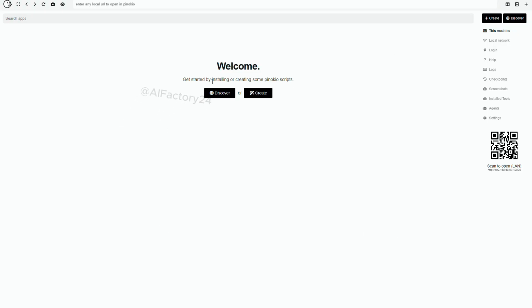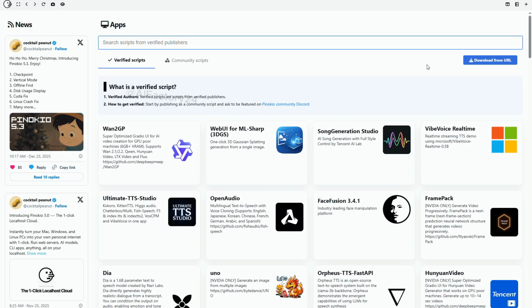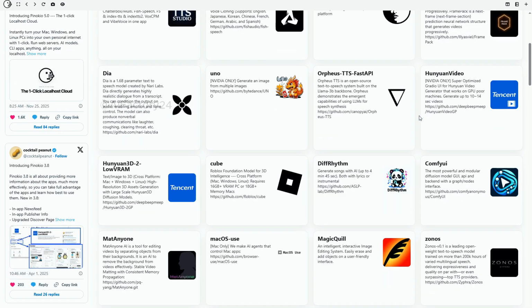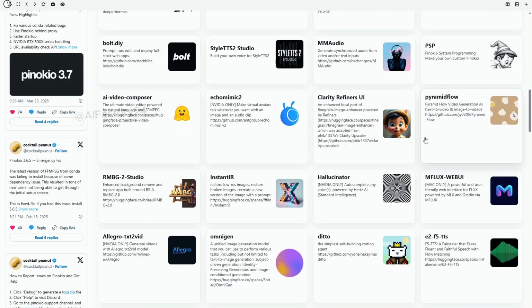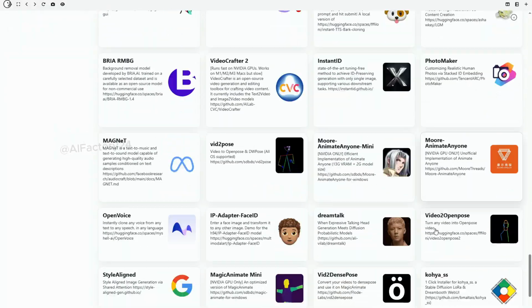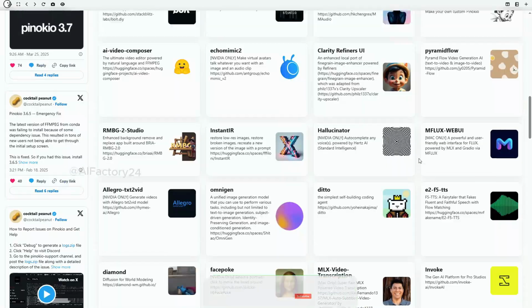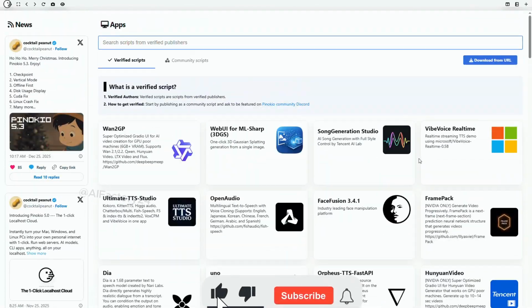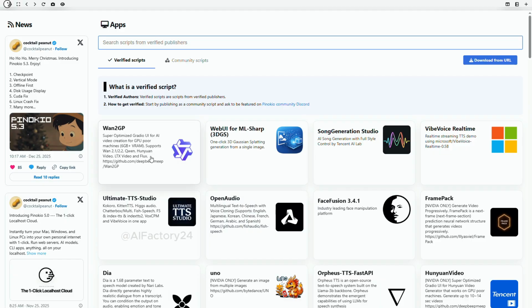Click on Discover, and you'll find a list of verified scripts you can install. I highly recommend browsing through them. There are image generators, voice cloning tools, text-to-speech models, and much more. In the list of scripts, you'll find the first one called WAN 2GP. This is the tool we'll be using today to generate AI videos. One of its biggest advantages is that it allows you to run multiple popular video models, such as WAN 2.2 and LTX, within the same interface.